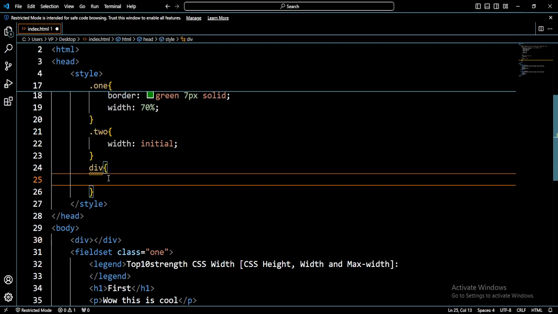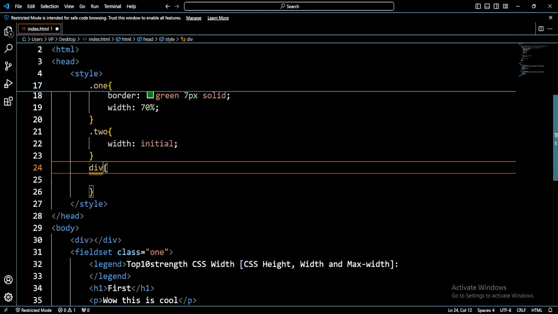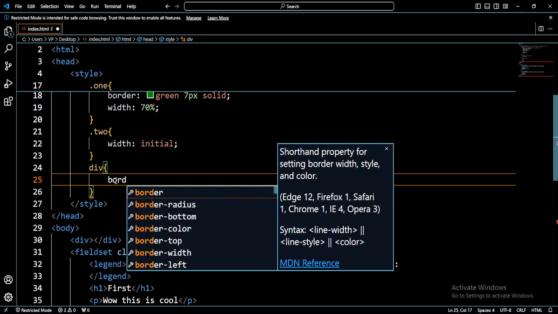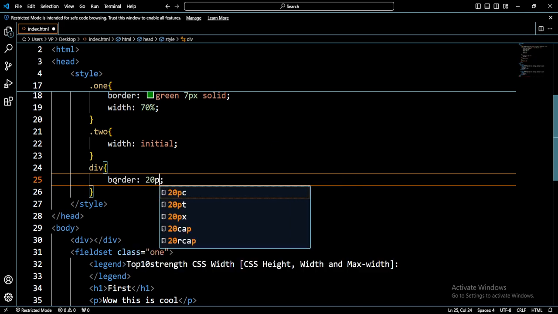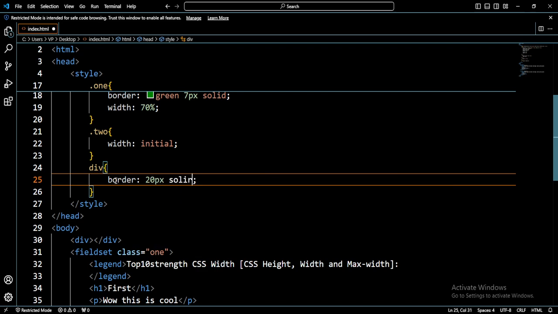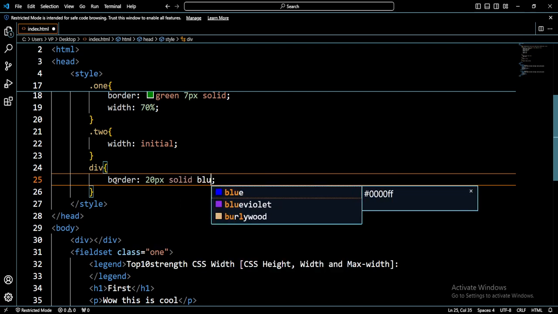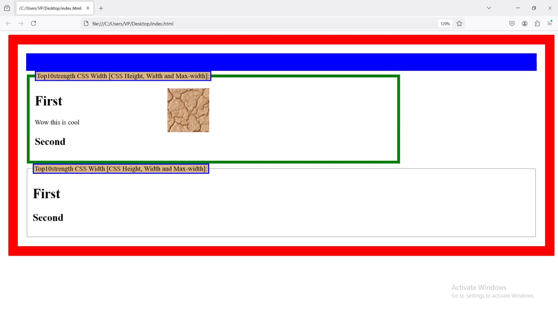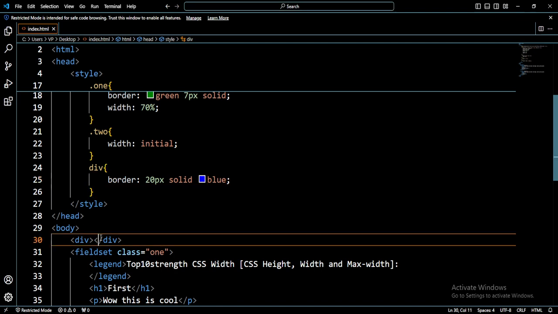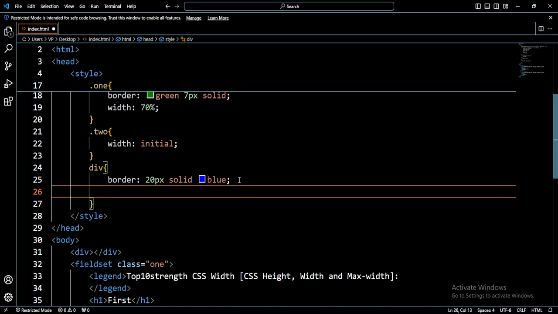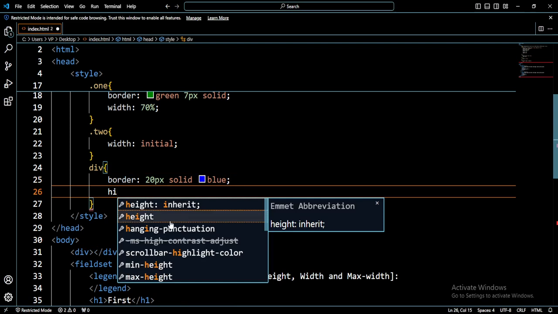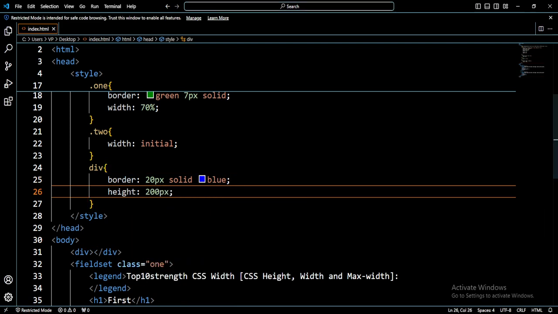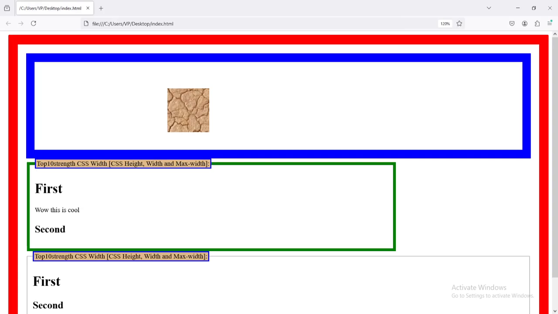So let's quickly select the div element right here. Let's give it a border. Let's give it border 20px solid blue. I'm going to give it blue color. Let's reload. Now we're having this. Now let's specify our height inside this place. Definitely we need to use like 200 pixel, right? Let's specify the 200 pixel. As you can see, now we are having 200 pixel height.